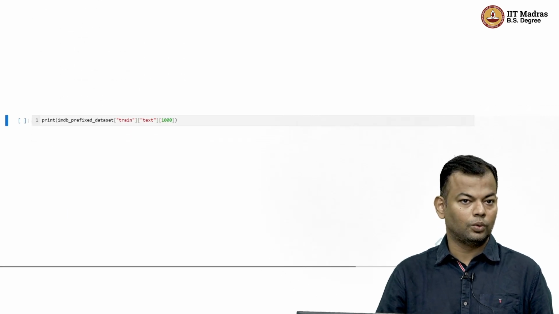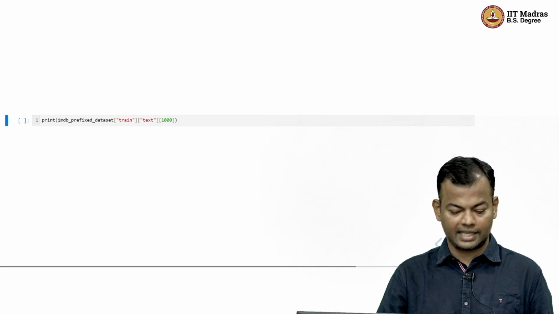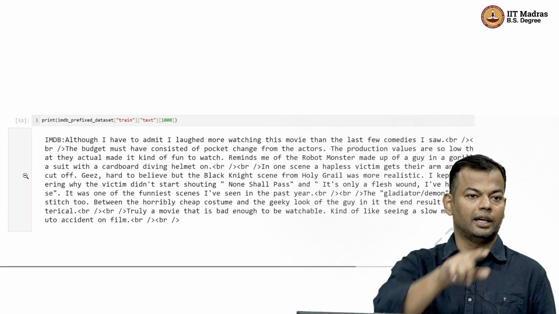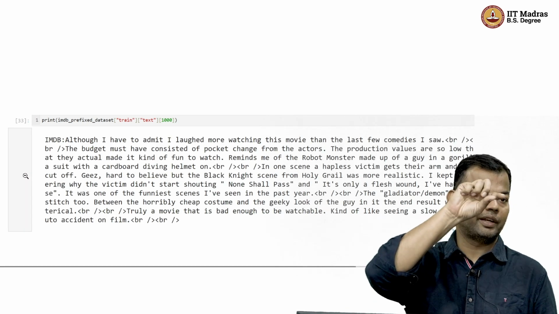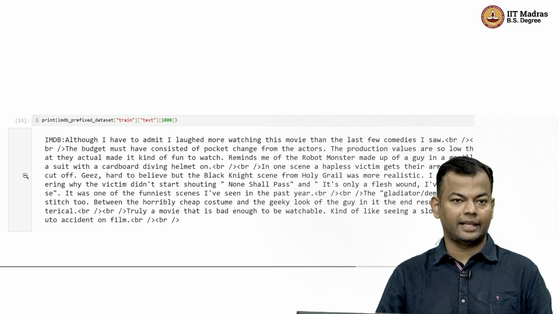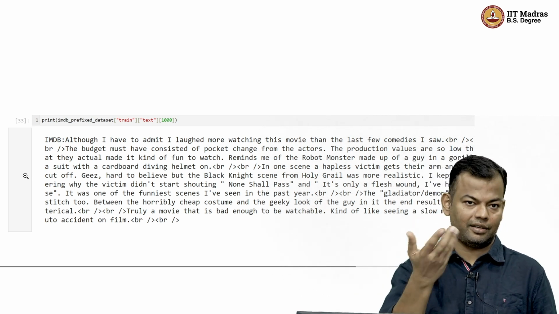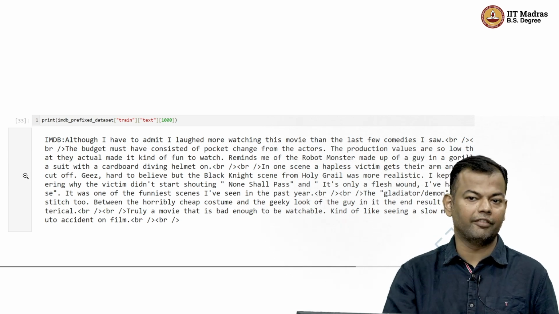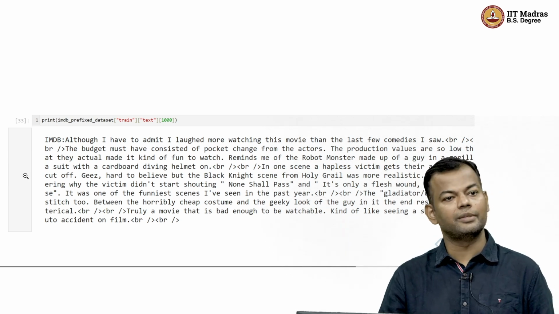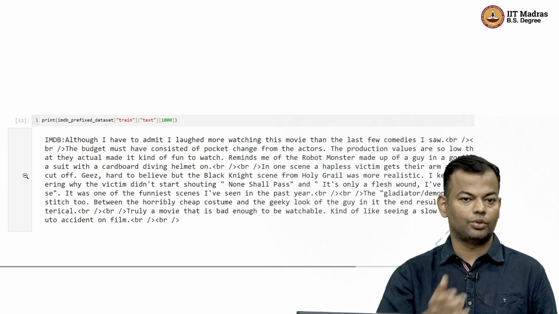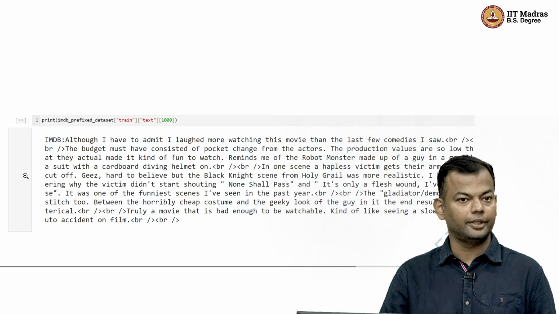Now let's look at one sample from the data set. And as you can see, the string IMDb has been added to the text now. I've just picked up a random example here. You could change the index and try some other index, and you will see the same effect, that the string IMDb has been added as a prefix to the original text here, right?